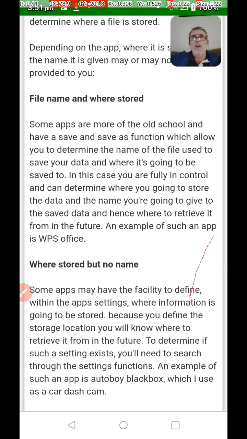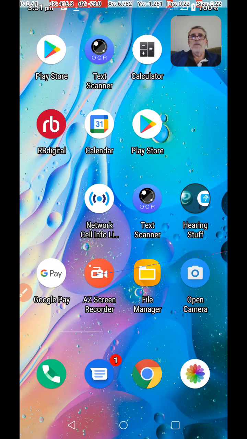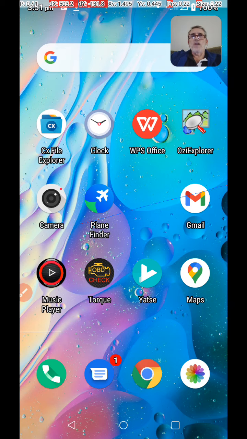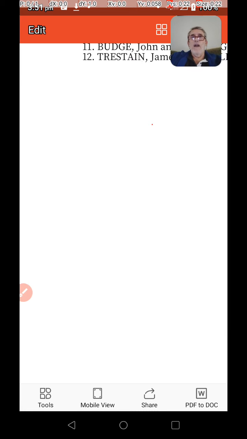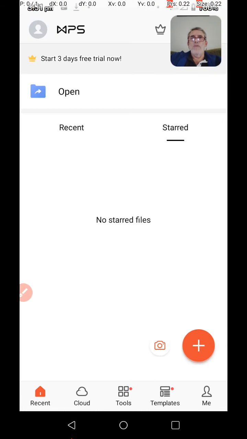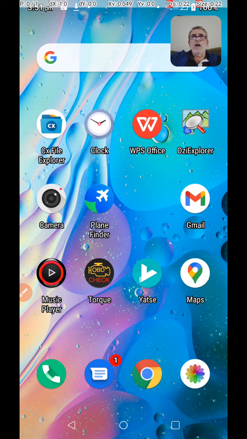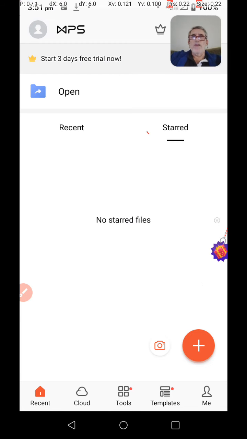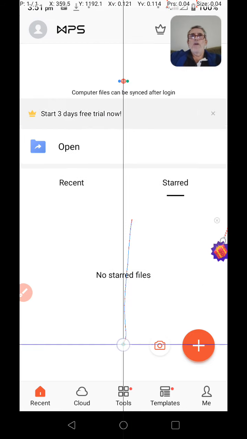I'm not here to show you how to use WPS Office, right? I'm just giving you this as an example. Now, WPS Office is like Microsoft Office. It gives you the ability to actually create files, create Word documents, spreadsheets, databases and things like that. So this is, whoops, I've come right out of it. This is WPS Office. Okay, rightio.